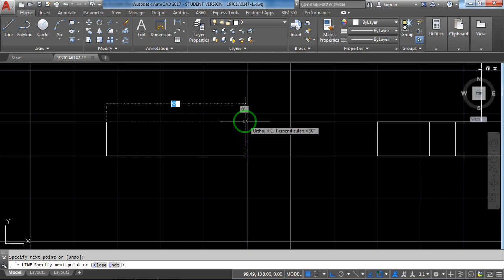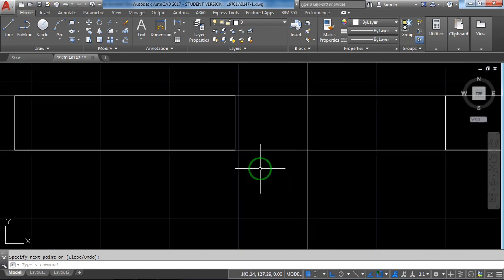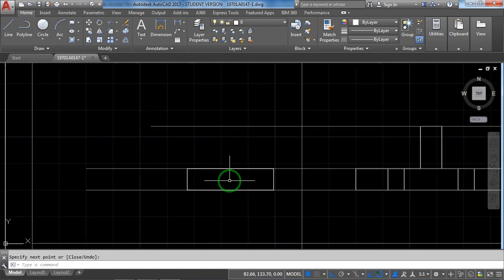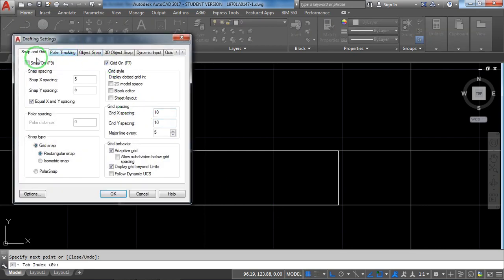Now slowly if I move, you can see that intersection showing a cross mark. I have just clicked comment close. See, I have not given any entry. With the help of the mouse I have drawn with the reference points. That's nothing but tracking points, snap points. That is the importance of your drafting settings, which we will do here.